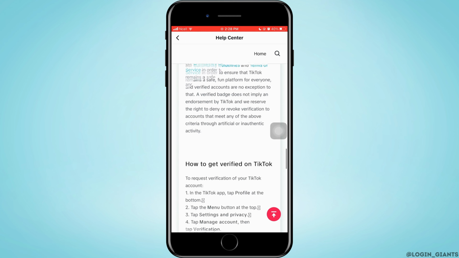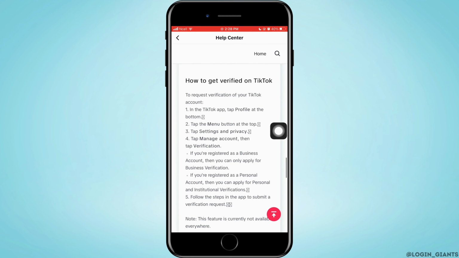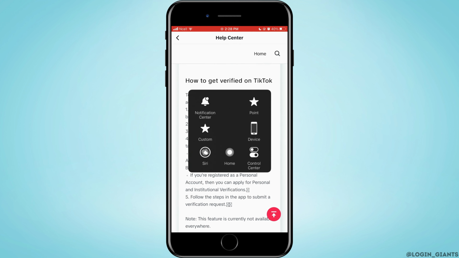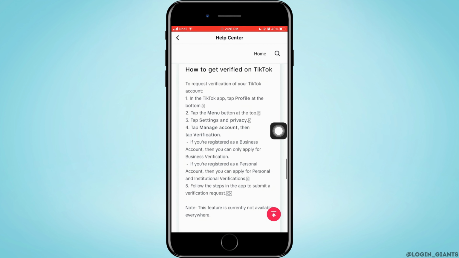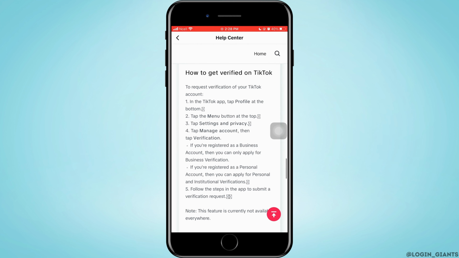Now under How to get verified on TikTok, you can see the steps. In the TikTok app, tap on Profile at the bottom and tap on the Menu button at the top. Tap on Settings and Privacy and then tap on Manage Account. Then tap on Verification. So that is how to simply get verified on TikTok.